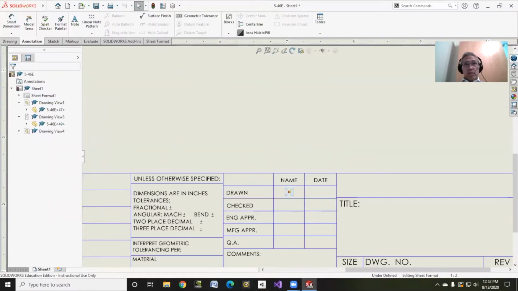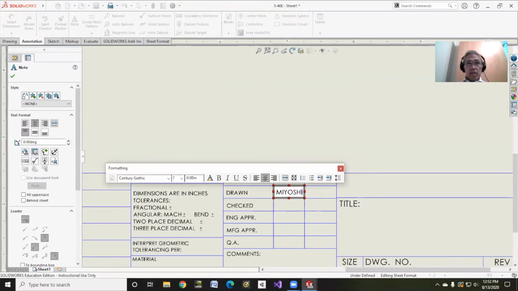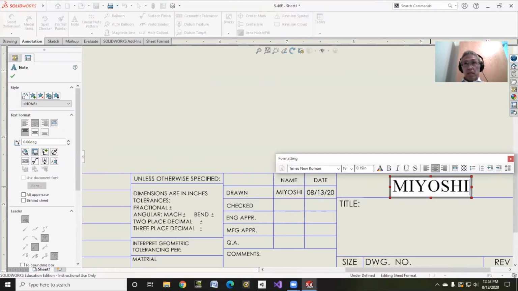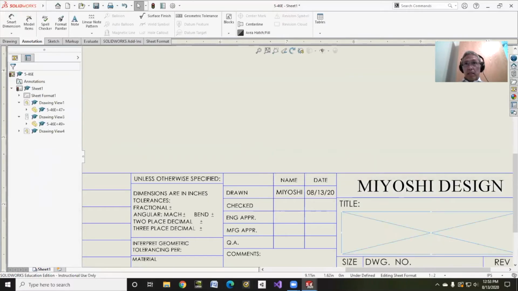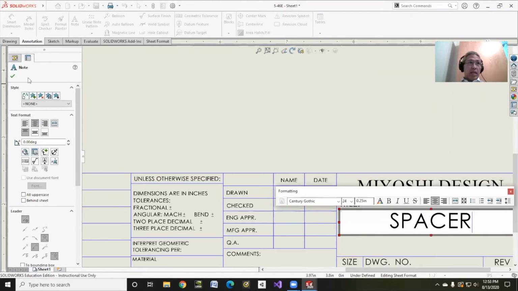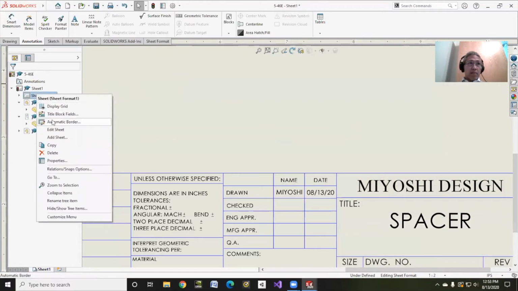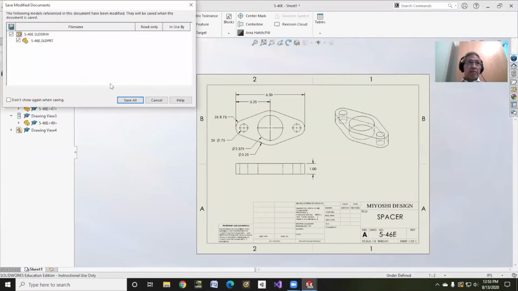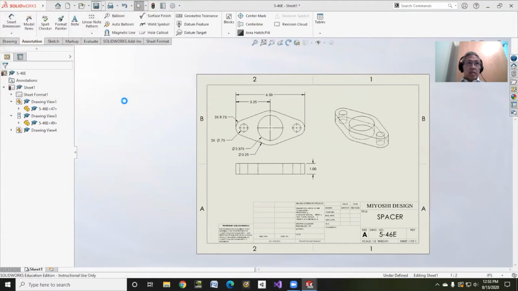double click on name, double click on the date, double click on my design company name, and double click on the title. This happens to be a spacer. And then I'll click on note, right click on sheet format, edit sheet, zoom out so it looks beautiful again, and then save it.